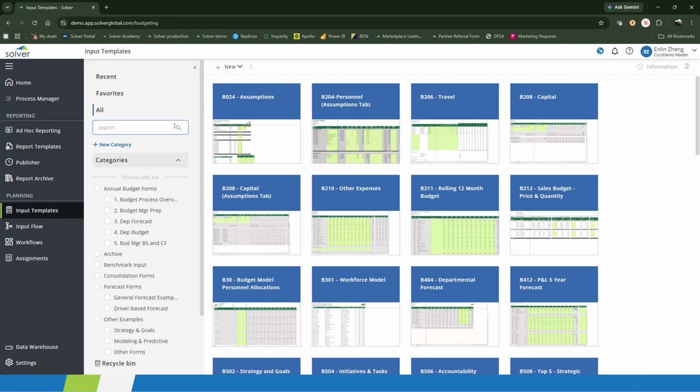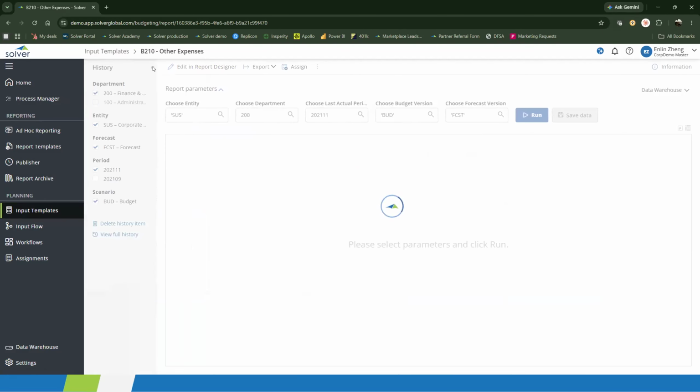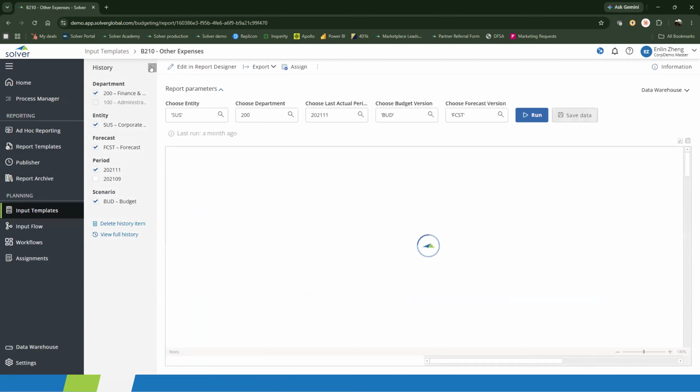You can see here, I have various budget input templates, we call them. And they are designed to capture various detail around budgeting. We have personnel templates that can really capture the salary level information. We have expenses that can capture not only by department, but also line item detail. So I'm going to go in here and describe to you how that works.